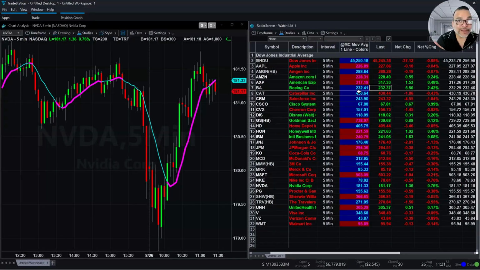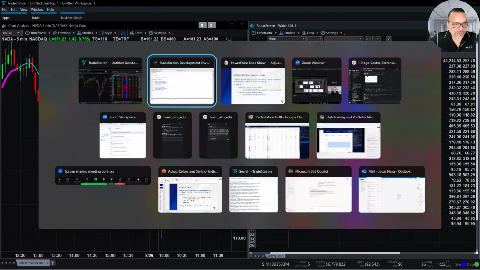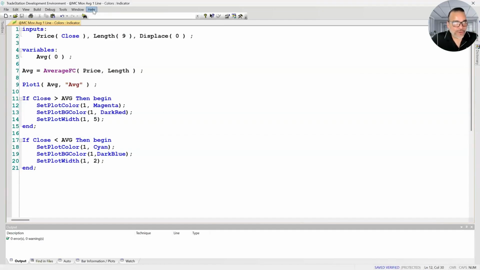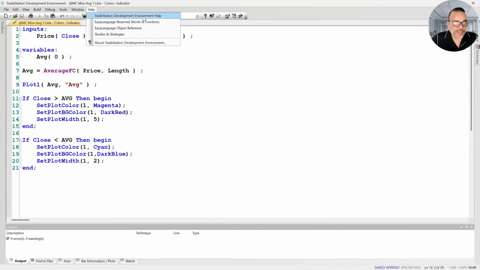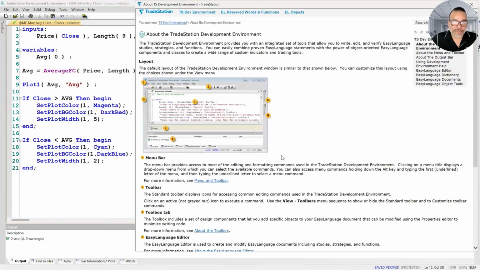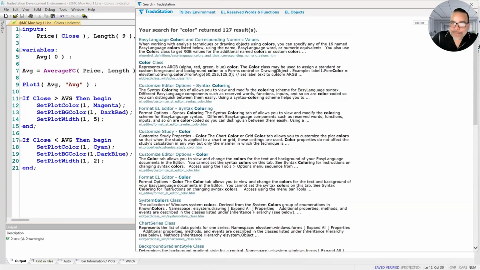Now, regarding colors, where do you find which colors you can use? Because you saw me type in dark red, dark blue, maybe things that you don't know you could use as colors. Here inside of the development environment, once you're fixing your code, just go to Help and click on TradeStation Development Environment Help. You can search right here on the top right for the word color, and the top topics usually give you information about color. The EasyLanguage colors is the very first topic.